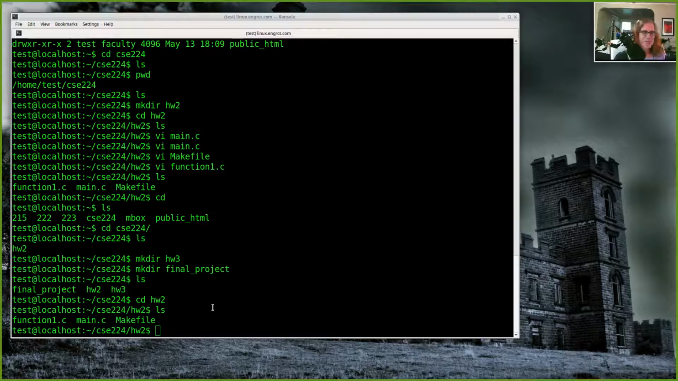There's lots of other things we can do. You can push and pop directories if you want to go somewhere else and then come back to where you were. We'll talk about those another time. But, just kind of general moving around the file system and organizing your work.